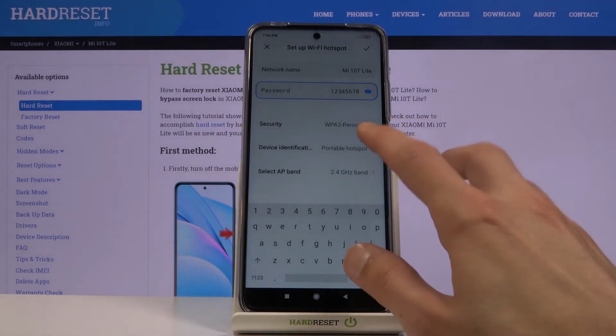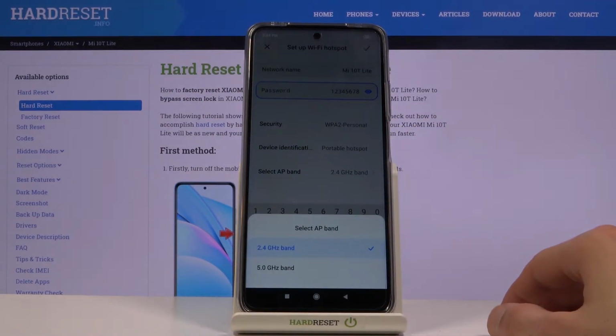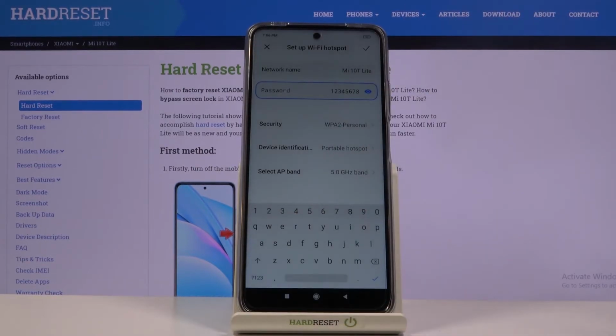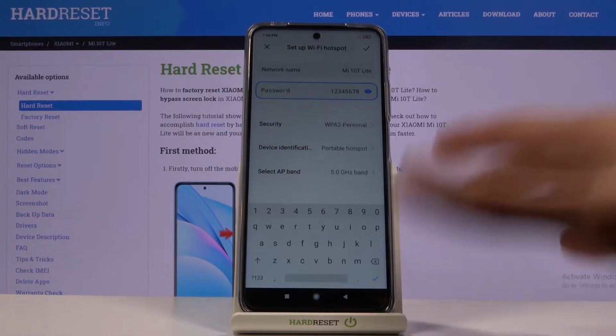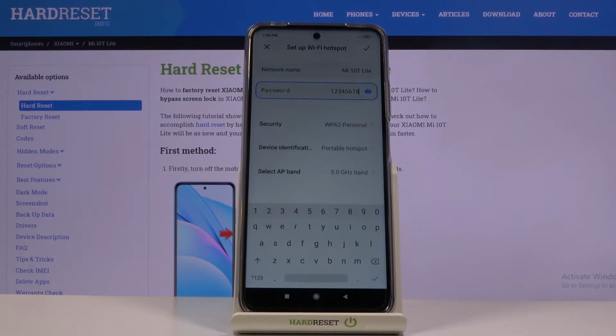And then we have the AP band, which has a 5 gigahertz option, which I would also change. And here I'll change it to 5 gigahertz. And this option will differ depending on what kind of device you're going to try to use to connect to this hotspot with. So older devices may not support the 5 gigahertz band right here, but any kind of newer device should.